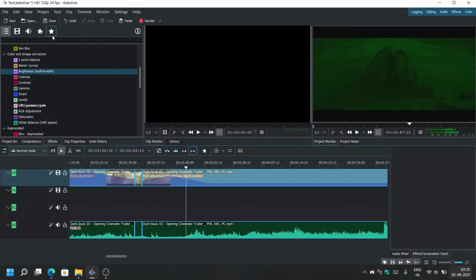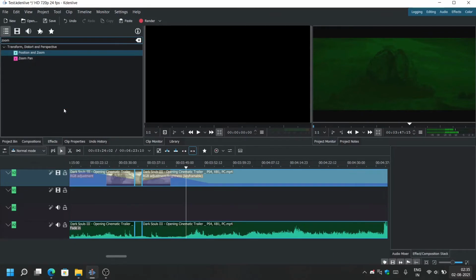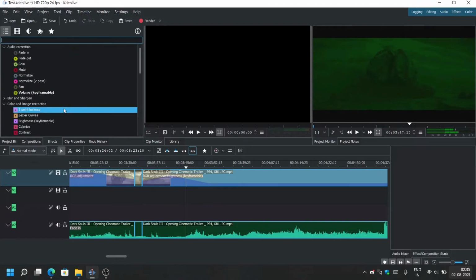Now there are a lot of effects. I don't have time to show you all the effects, but some like RGB, brightness, volume are pretty easy to understand at first. Then zoom, zoom is also pretty easy. Grayscale is pretty easy. Then fade in, fade out, these are pretty easy.